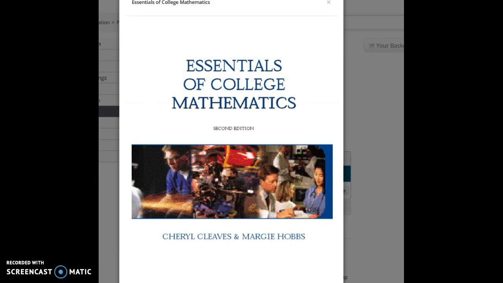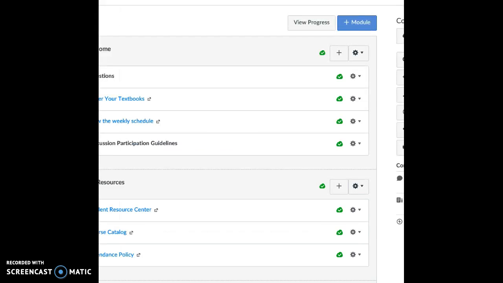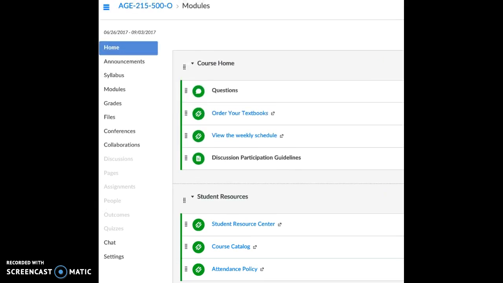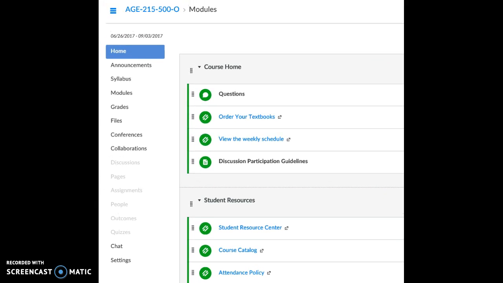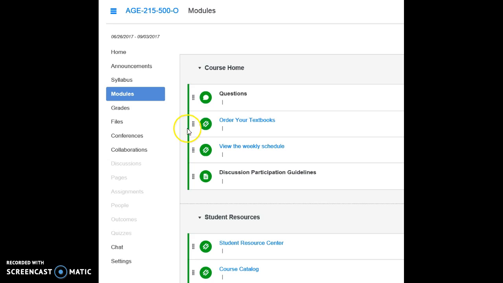So first of all, that's what your textbook's going to look like, okay? It's Essentials of College Mathematics. But once we're actually in the course, and let me just move this around for you so you can see. Mine's going to look a little bit different than yours because I'm the instructor, so I have a different view.